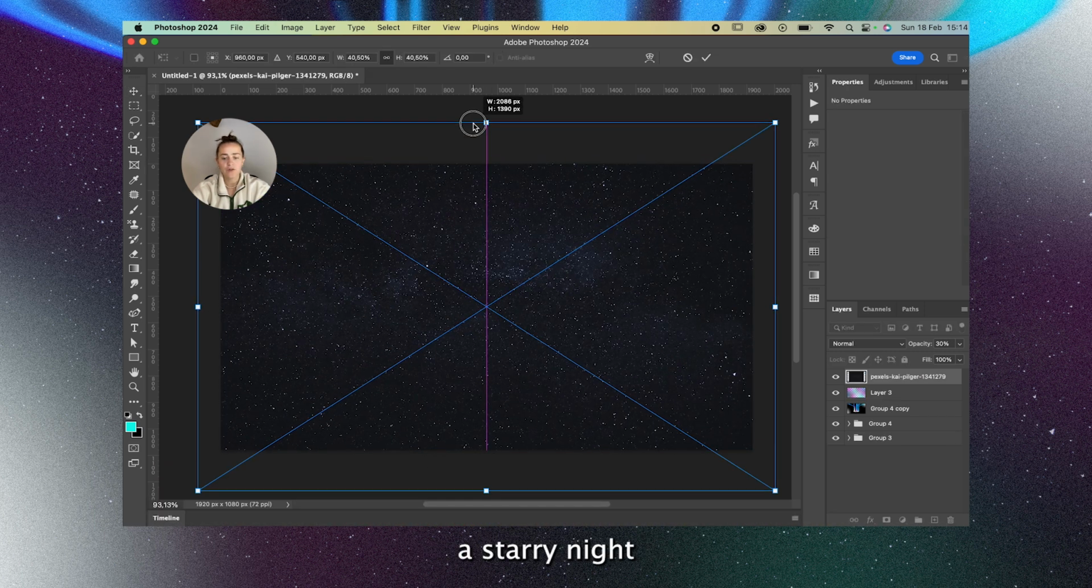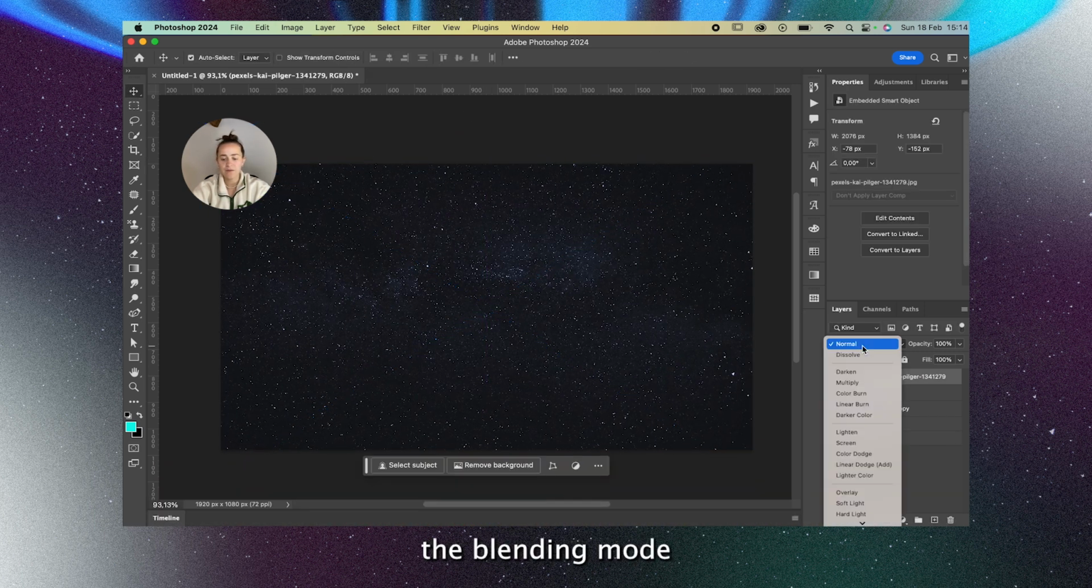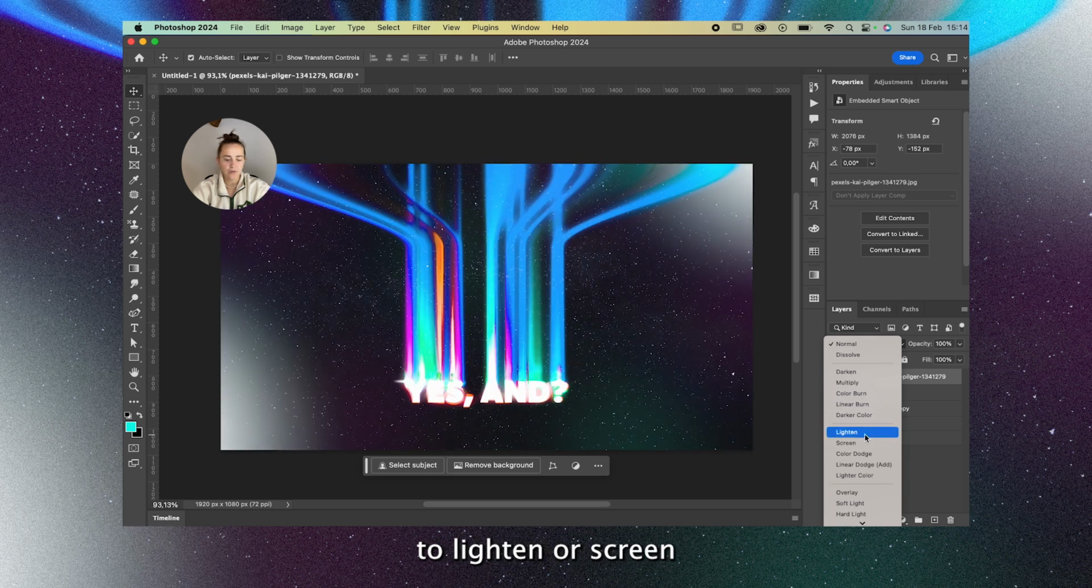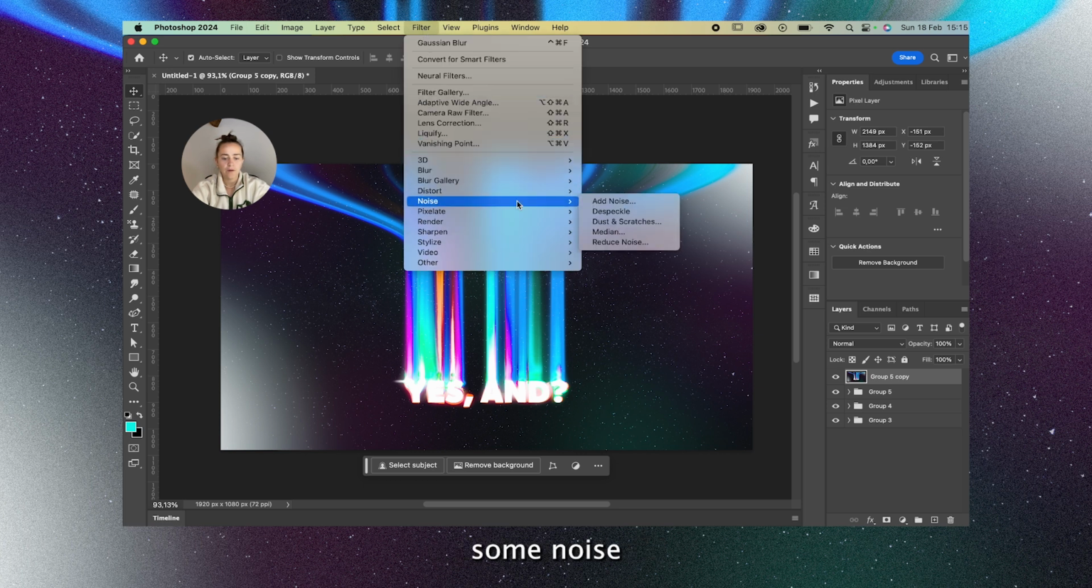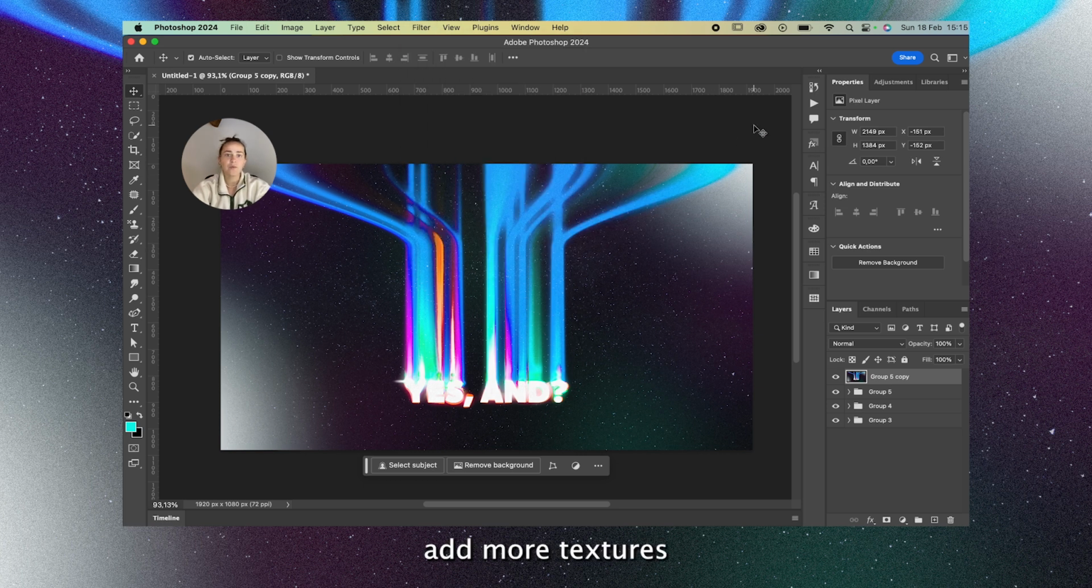I'll add a starry night image in there and just change the blending mode to lighten or screen and lower the opacity. I'll then just add some noise, and you can add more textures if you'd like or not. But this is basically the process of this type of design that I make. And yeah, so it looks pretty hard, but it's just basically some RGB smudging and color, going crazy with the colors and just adding a bunch of textures to that.